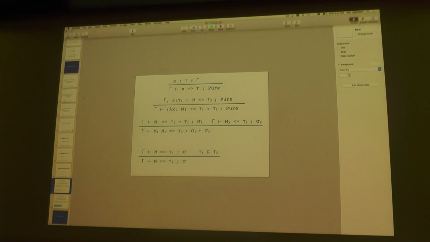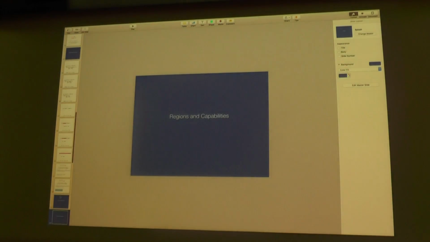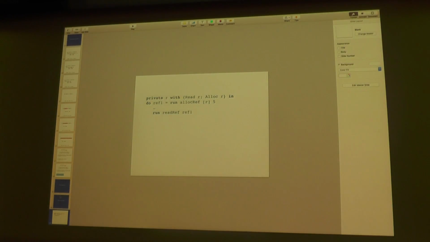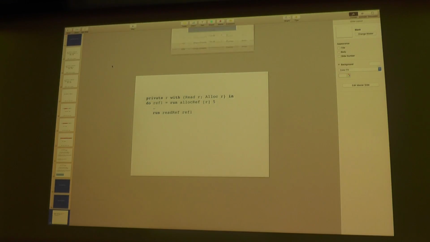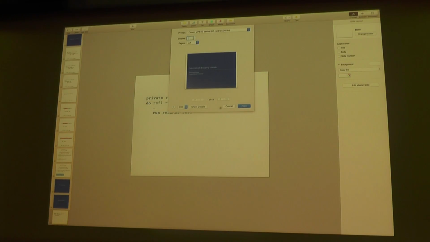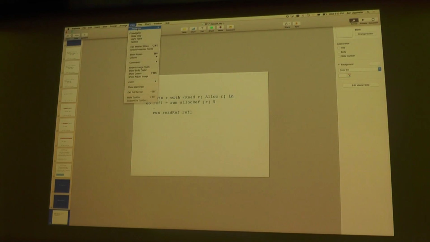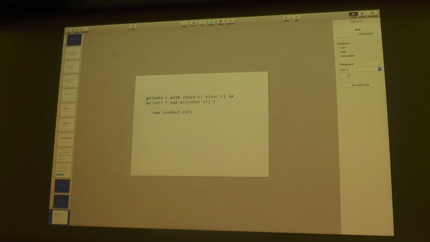So here's the next bit of this. So I have regions and capabilities. No, hang on. How do I go back to Play? Pardon? Is the play button there?